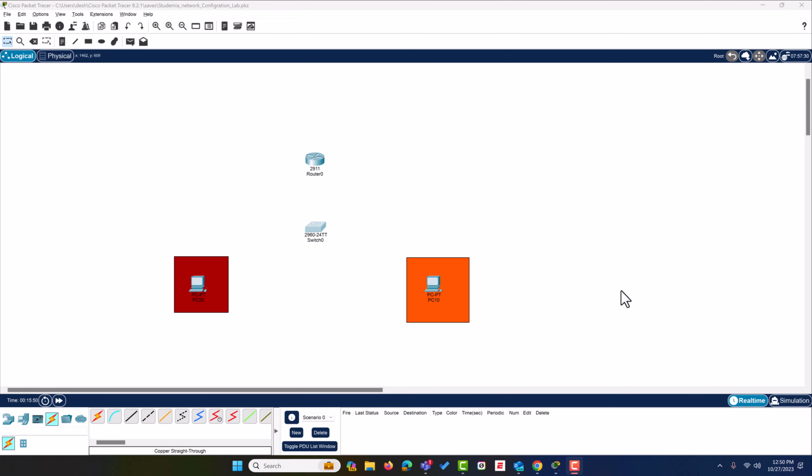Alright guys, so we are back to another tutorial here in Cisco Packet Tracer. In this Packet Tracer tutorial, we are going to configure VLAN and also sub-interface. As you can see, I have two PCs, PC 10 and PC 20. PC 20 will be my VLAN 20 and PC 10 will be my VLAN 10.